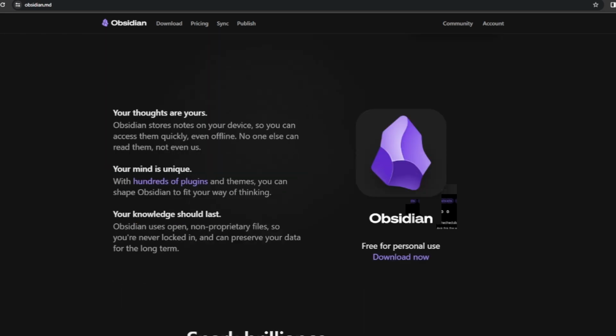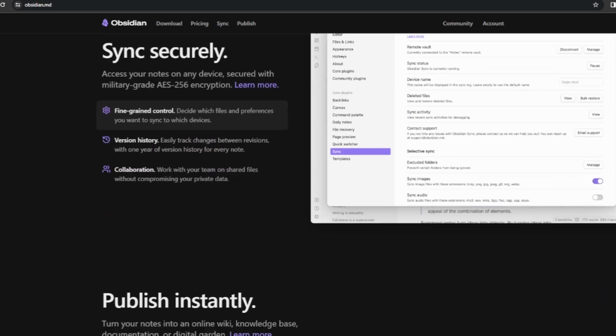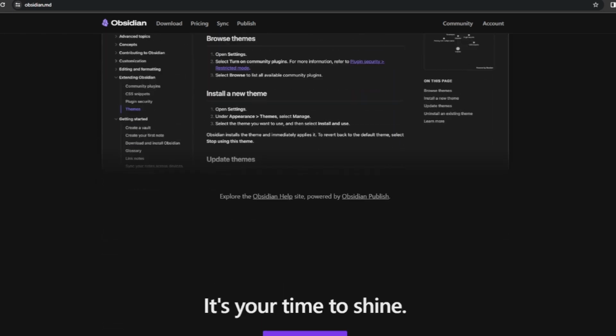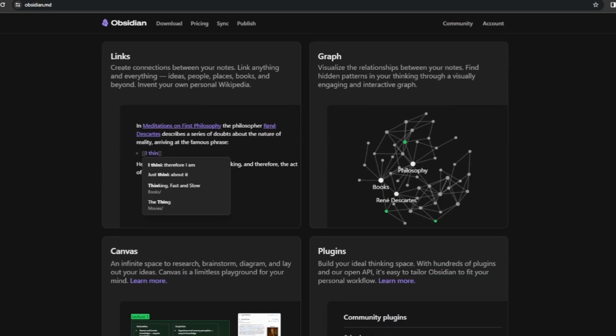Yeah, I think I'll just say available in the mobile app. So you will have a lot of things here. You can see sync securely, publish instantly, and more. So let's go ahead and focus on the main features of Obsidian.